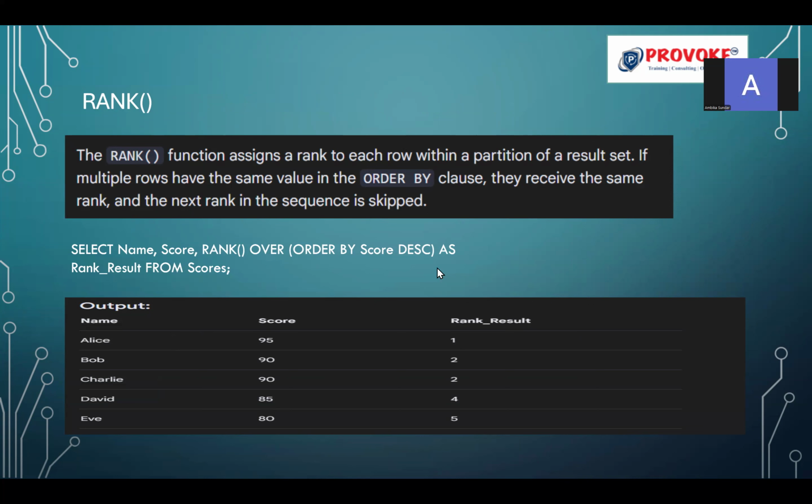The query for this is: select name, score, rank() over (order by score descending) as a new column name from the scores table. So I'm going to select name, score from this scores table, rank over order by score in descending order. This is the syntax we have to follow for this query.